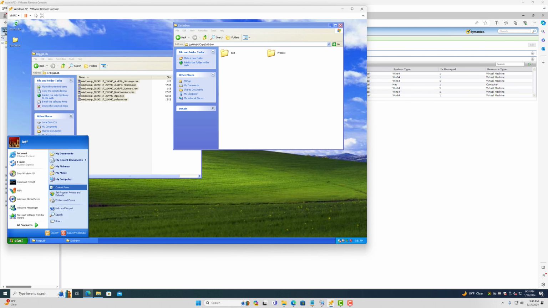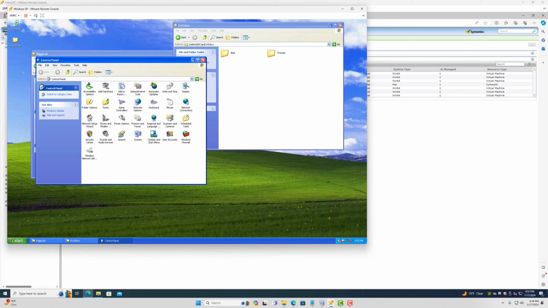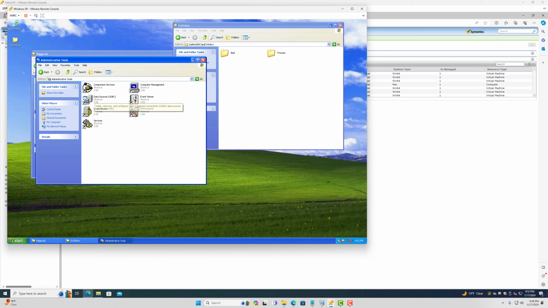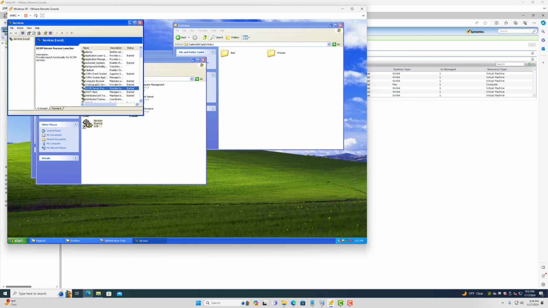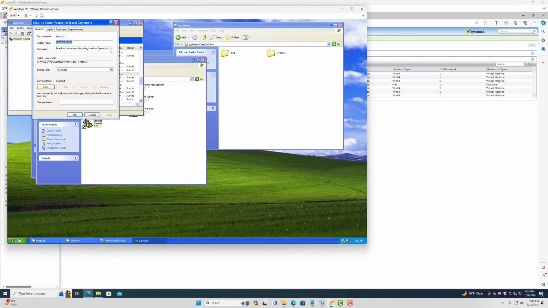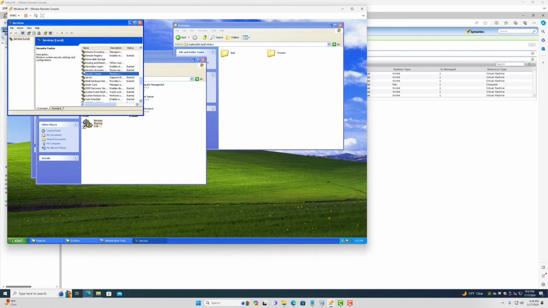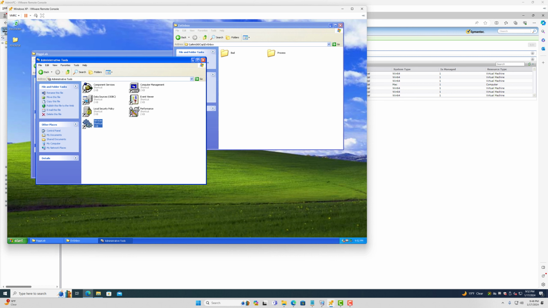Fine. We go to control panel, administrative tools, services. Stop. We will disable this. This is what was giving us that message down here. Okay, what's up? Oh, that's Messenger.